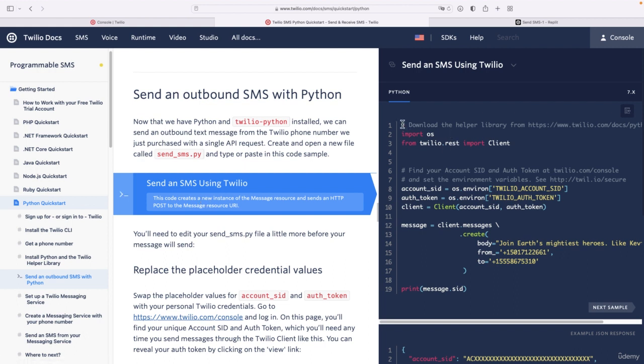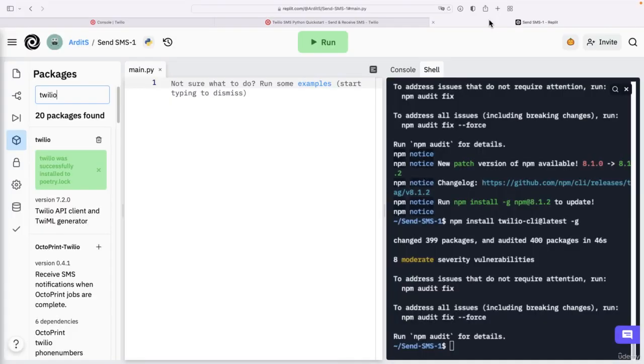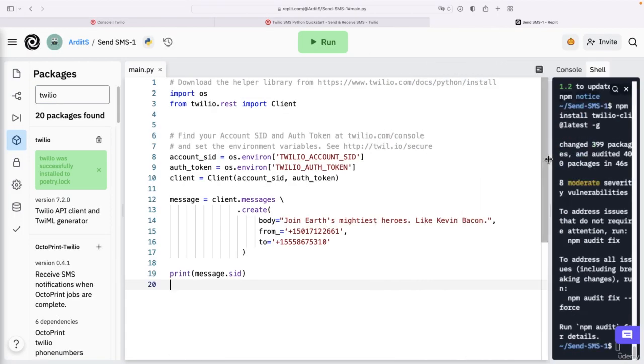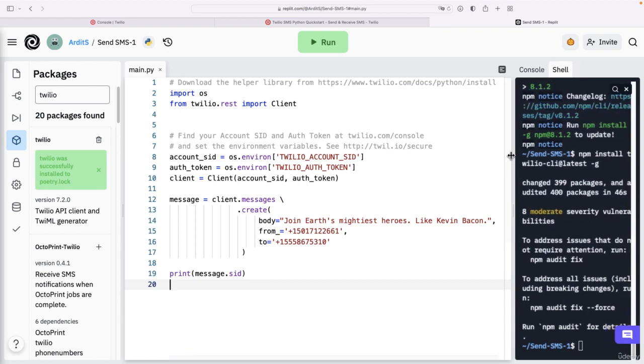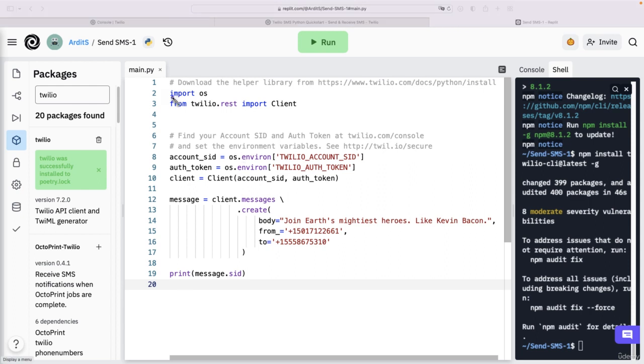And that is the code. This one here. So just copy it, go to REPL, in your main.py file, paste that code. Right. There are a few things we need to change here. So we import OS, and then we import the client class from Twilio, and then we need to change the account SID to reflect our account.